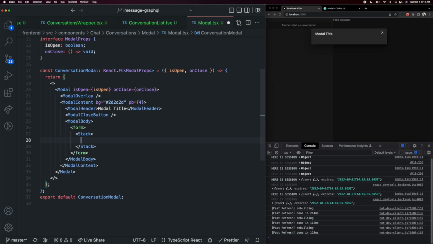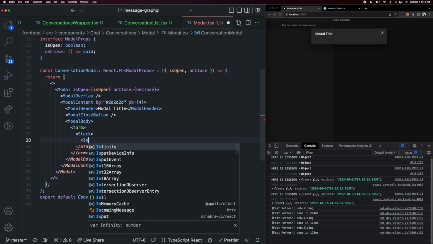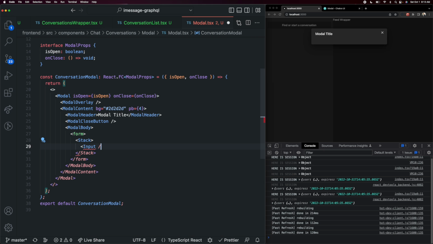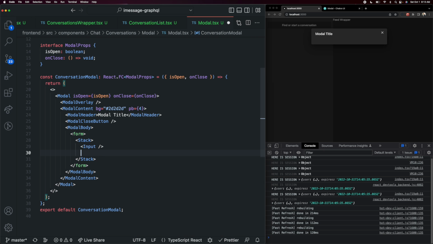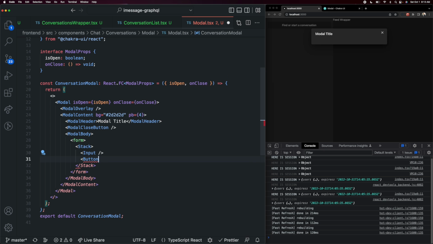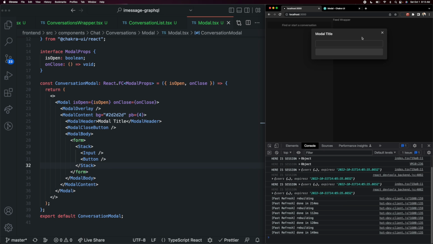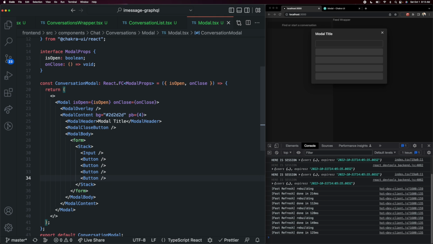So the stack component literally creates a stack of components, and that'll make more sense as we actually build this out. The first component in our stack is going to be an input from Chakra, so make sure that imports, and the second one is going to be a button. So when we save that, you can see that this input and the button are stacked vertically, and there is this spacing in between them. And if I were to add another few buttons, for example, you can see that this is what the stack looks like, just a bunch of child components that are spaced evenly in the vertical direction.